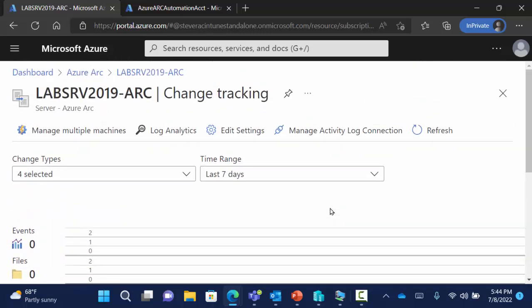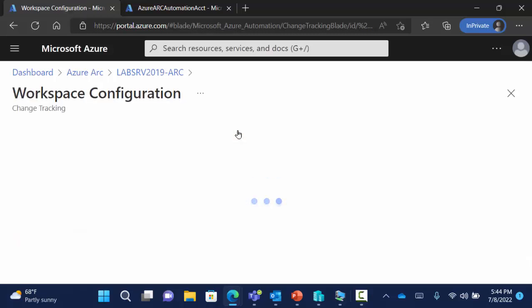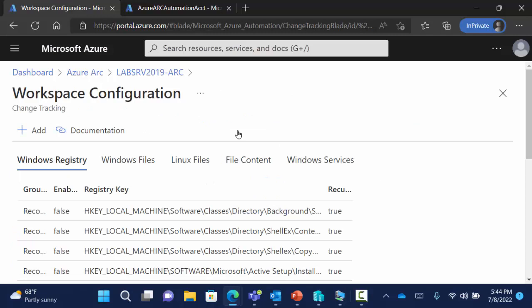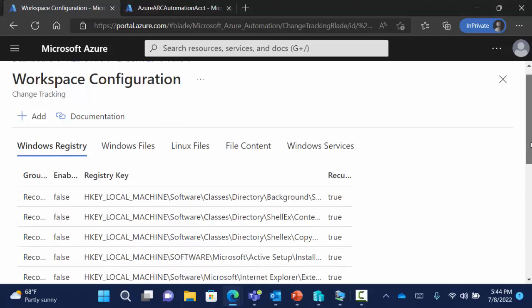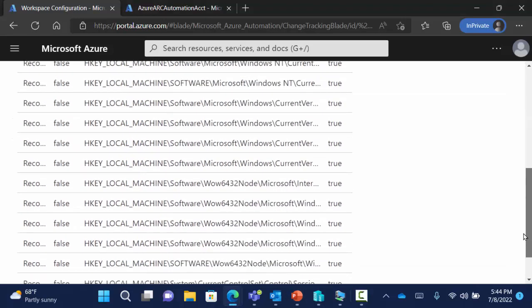Now, let me show you what we can actually manage and what we can do with it. So look here, edit settings. Edit settings is going to show you the workspace configuration and what we're actually looking at to check for changes. And so we have all these registry keys that are there by default that we can look at and keep watch over and so on.